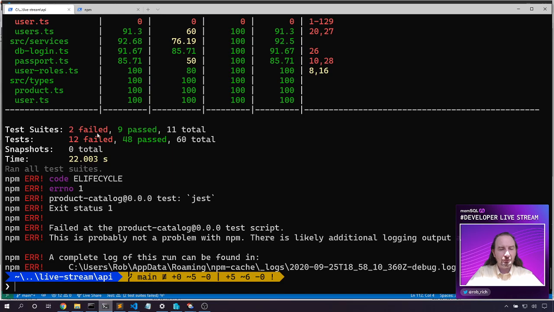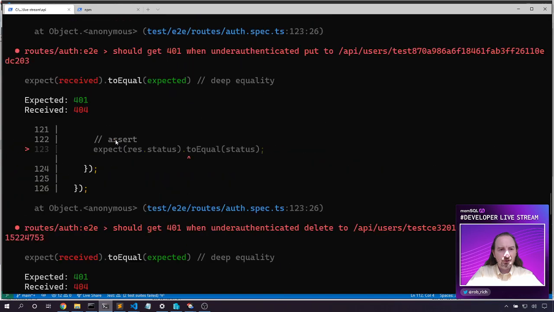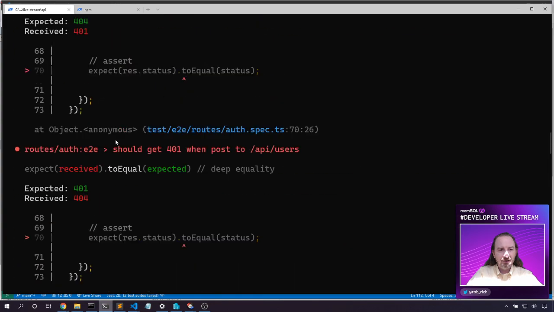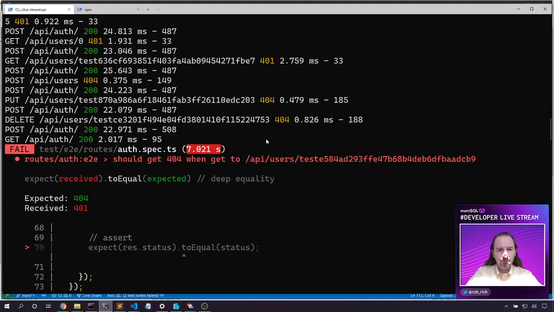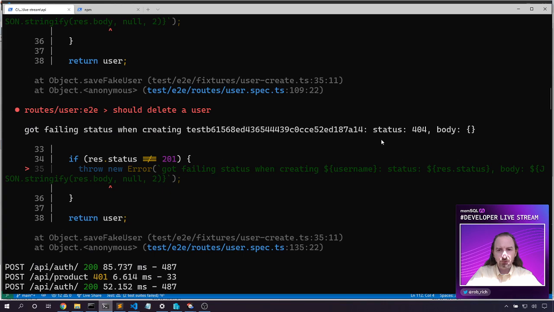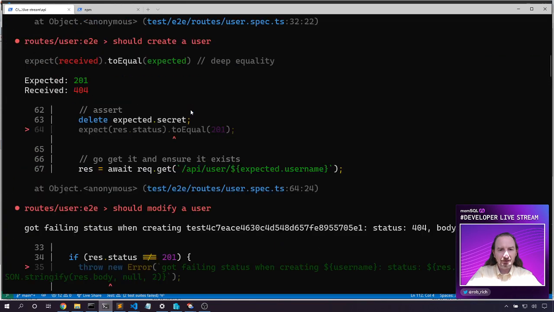Okay, so we have 2 failed test suites, 12 failed tests total. We expected to get a 401 and we got a 404. And all of these are in auth.spec.ts. Oh, yes, you're right. Because I bet we got a 404. Yep, 404 here too.